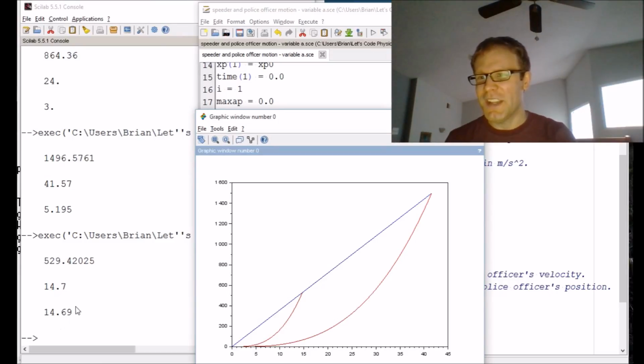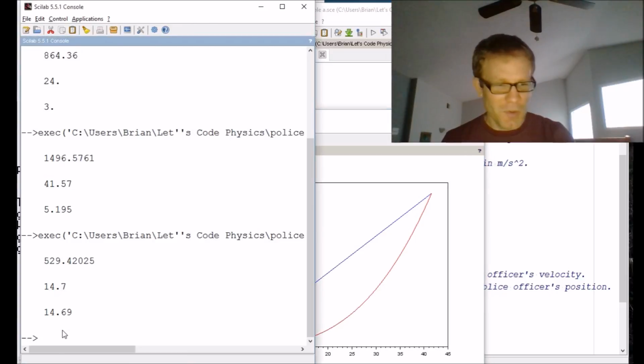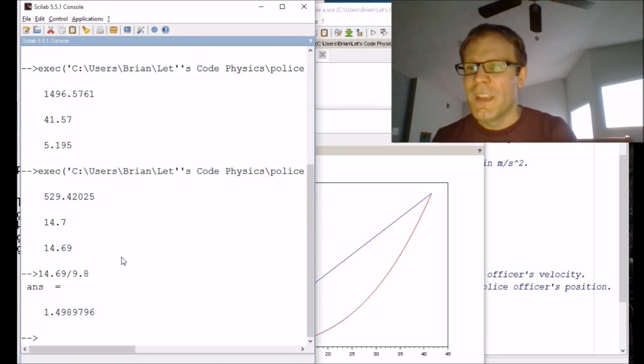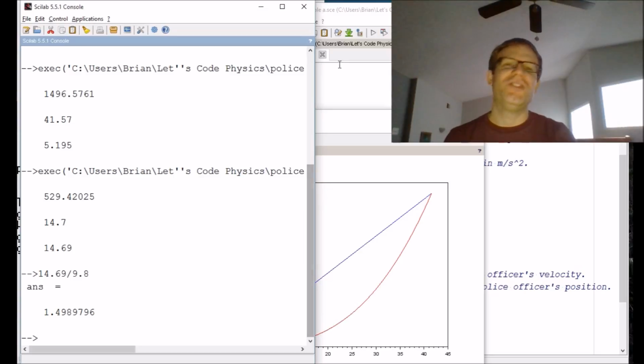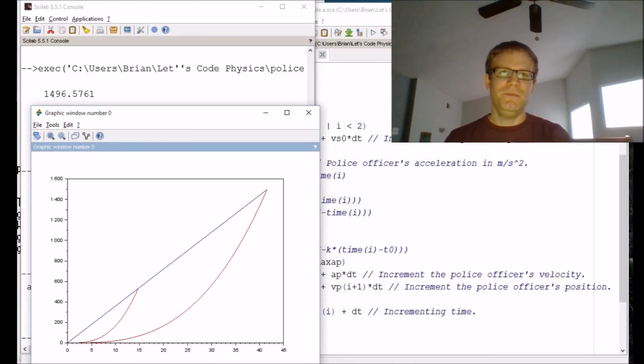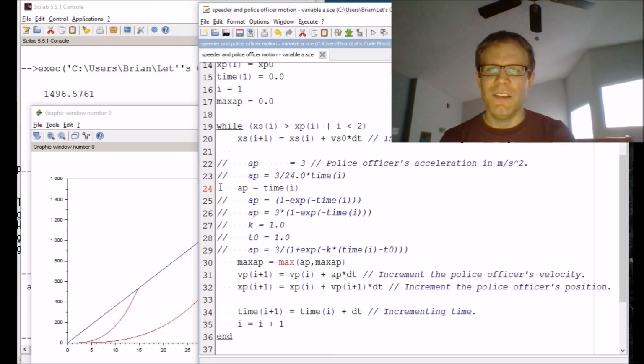But we take a look at this maximum acceleration. That is 14.69. So 14.69, divide that by, let's even use the actual number, 9.8. The police officer is pulling 1.5 Gs at this point. That's not terribly pleasant. That is not a good thing for a police officer to be doing. So what it would be nice to do is have a function where we could specify what the maximum is.